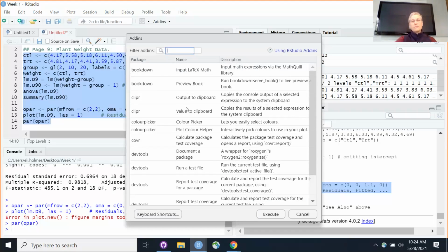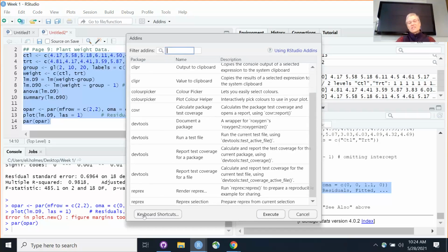I'm on my Windows machine. I can't show you the example. On my Mac, I have the styler installed. I don't have it on my Windows machine. But what you would see is an entry here for styler, and you can just click that and style either the file or the selection. Saves a ton of work.